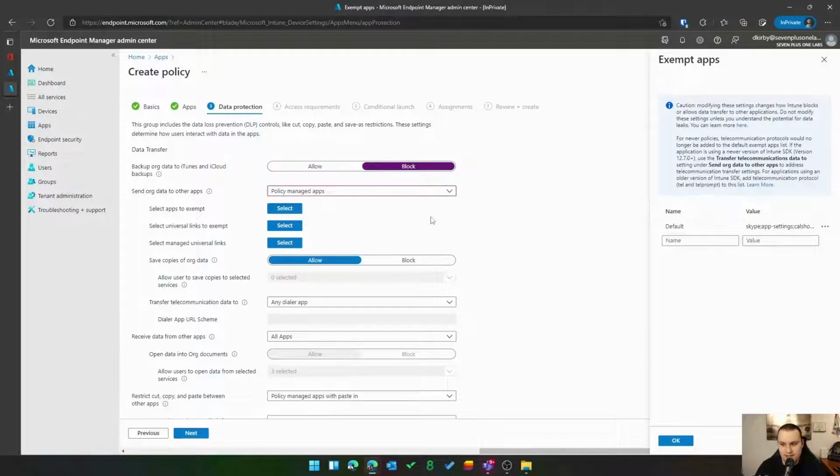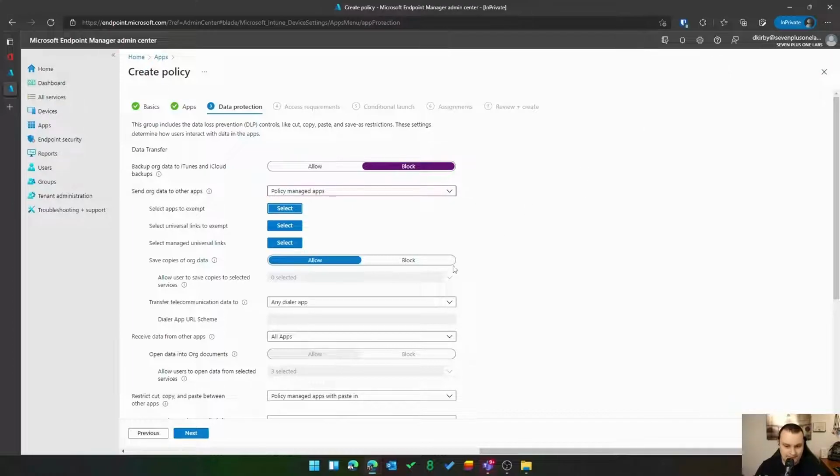You can exempt applications if you want to, so you have this list of exempt apps here, and it's just by application name. Check out the documentation if you want to do that, but basically think of this as managing some third party that isn't application managed. You can actually add them here and allow sharing to occur to that application.